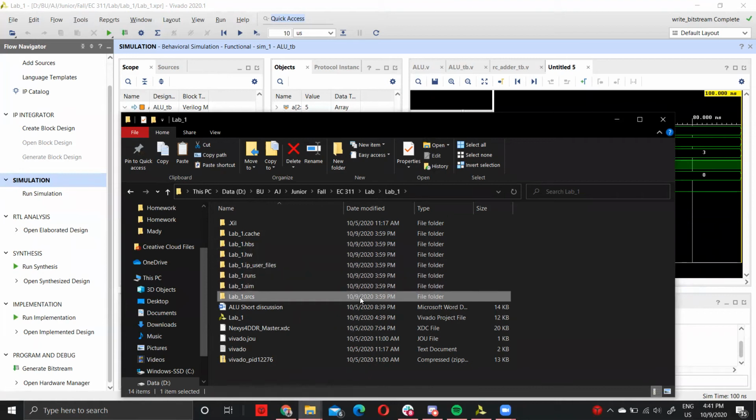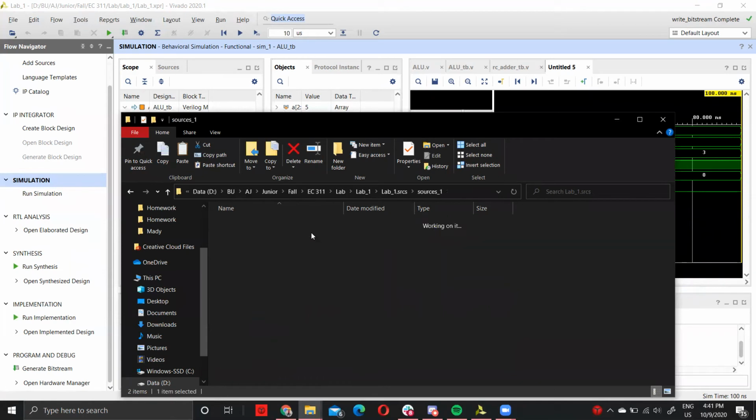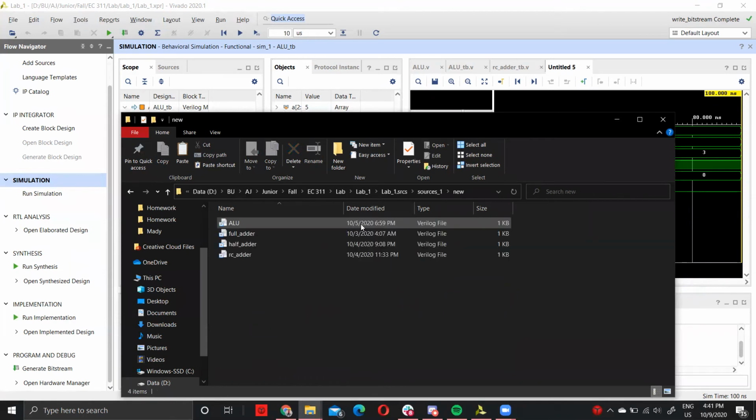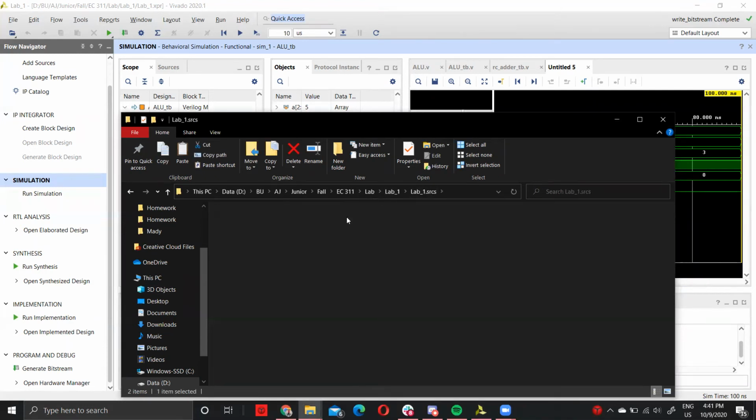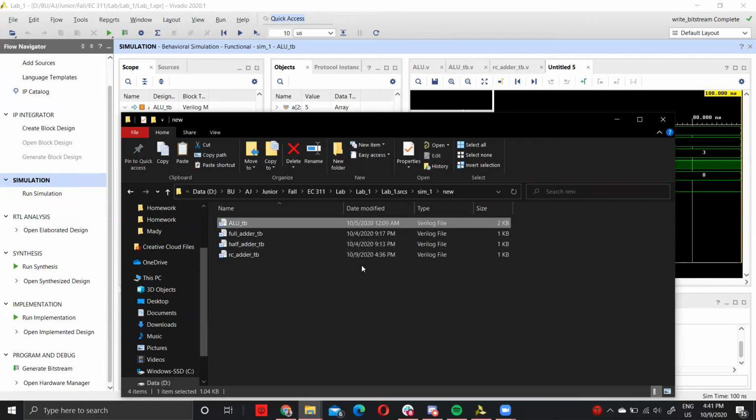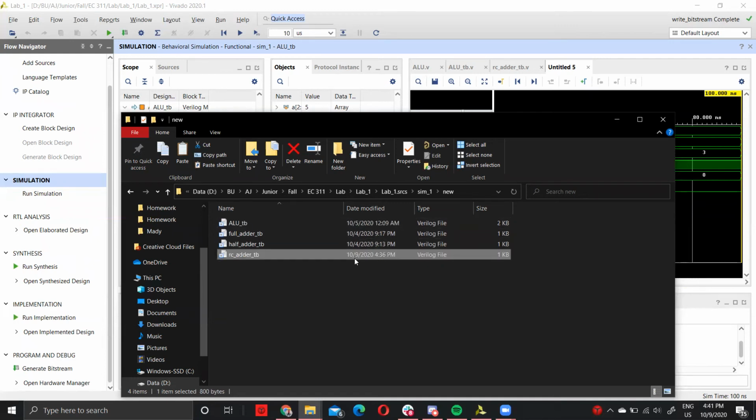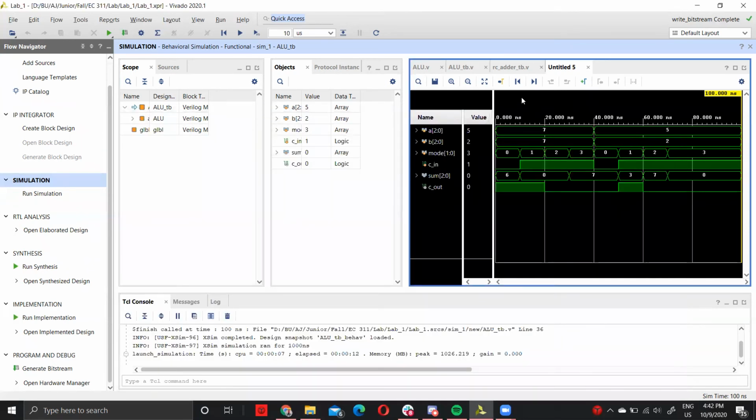But if you actually go in and look at the source files, you can see everything was modified between the 3rd and the 5th. Nothing past due date. And in the simulations, everything was updated between the 4th and the 5th, except the RC adder, which just happened now. You saw me modify it. That's why it says the 9th, but everything should look correct. If not, feel free to let me know, and we can talk it over.